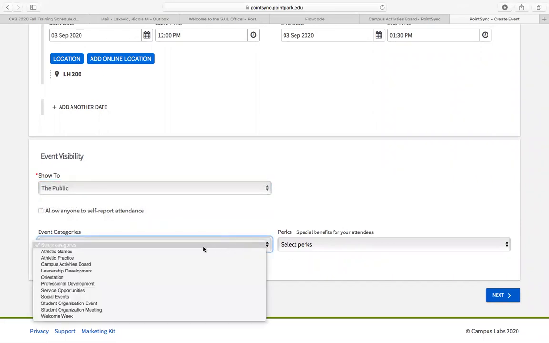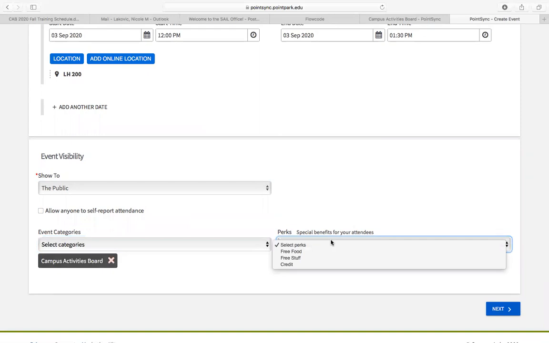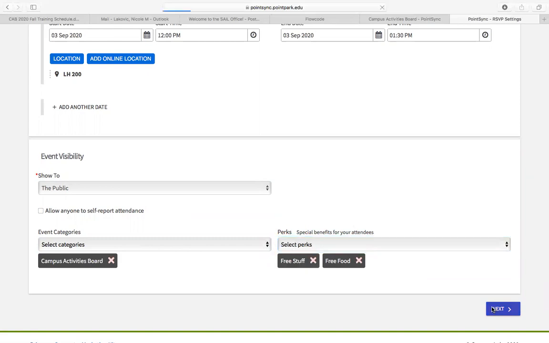The category: for the sake of mine, I'm going to put Campus Activities Board, but you guys would put Student Organization Event or Student Organization Meeting. And then if there's any special perks at your event, free food, free stuff, we love that. We'll put that there. And then you go to the next page.